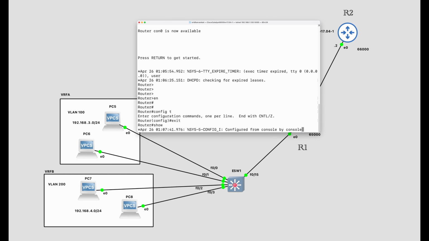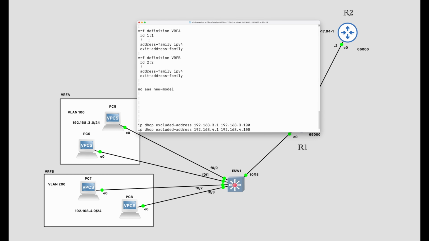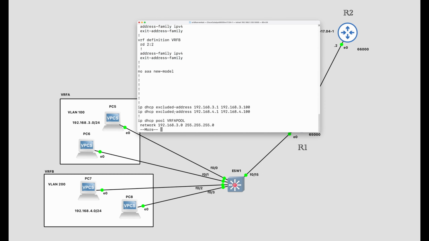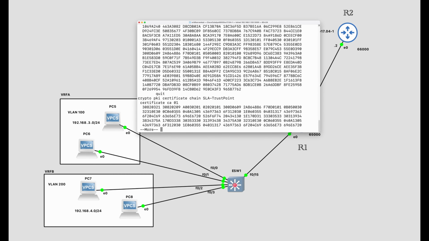Show run. So once again, a couple of VRF definitions here, similar to R1. I intentionally excluded the first 100 IPs for each pool. Then I defined those two pools here, VRF A pool and VRF B pool, and specified the default router 192.168.3.1 and 4.1.